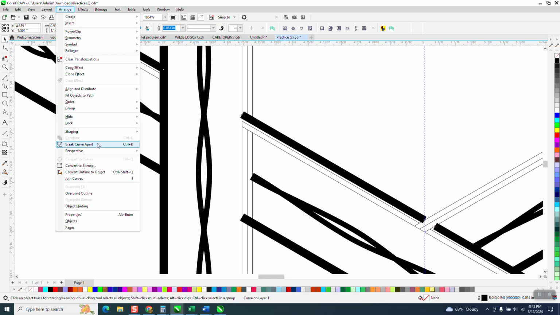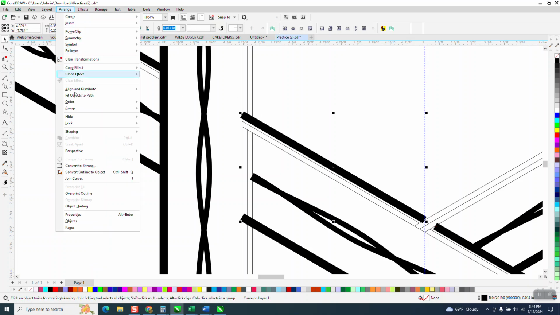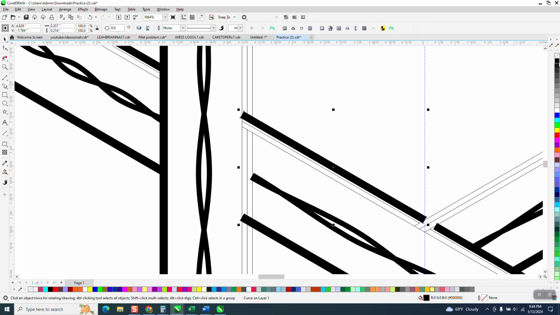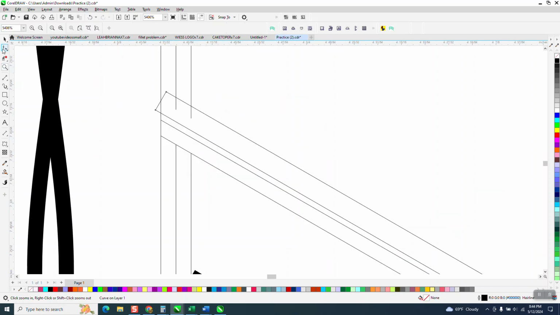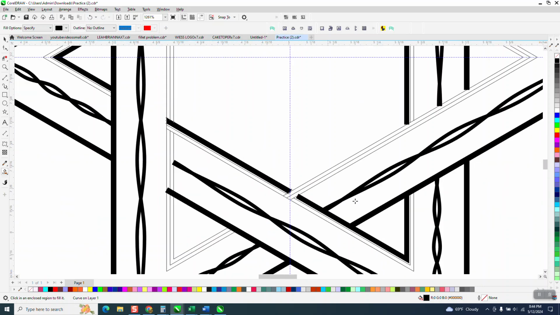Go up to Object, break the curve apart, grab that line, go up to Object, convert it to an outline, left click, right click, and you could manually make this work. Just take it like right there, virtual segment delete key that. You can probably delete those extra lines, and then take your smart fill tool and fill that in. See, now you got a crisp, sharp edge, but you'd have to do it all the way around.